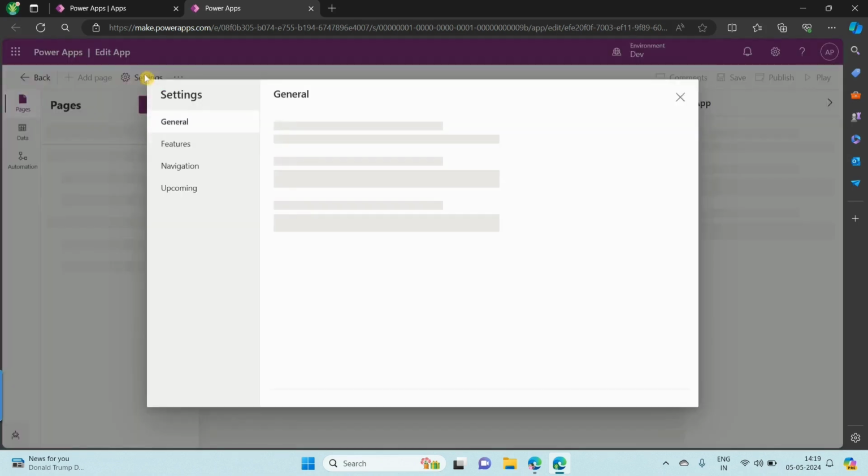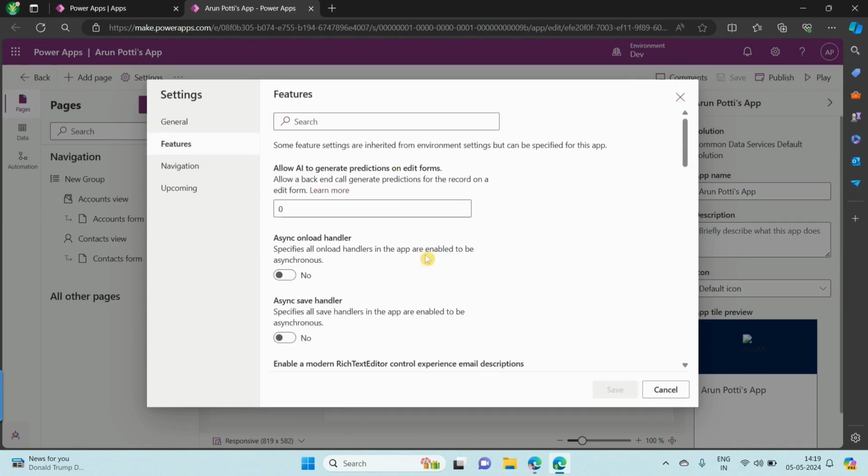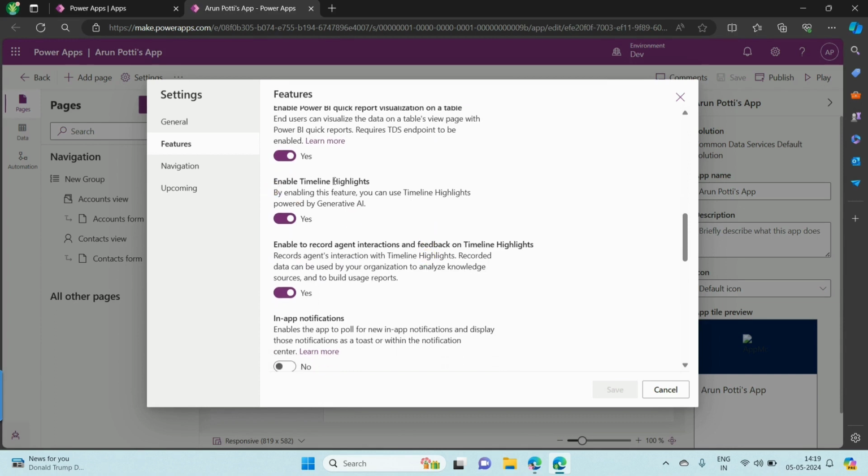Click on settings, click on features. If you scroll down there, you can see enable timeline highlights setting. This is by default set to yes, and you can also see the feature highlights. Actually, by enabling this feature, you can see timeline highlights powered by generative AI technology.